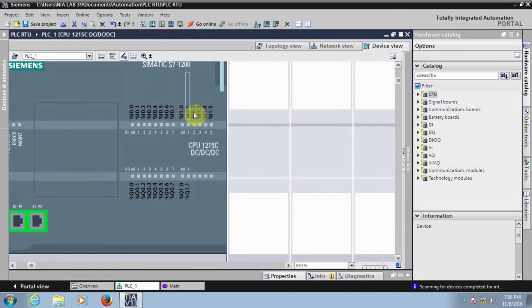So here you can see these input channels and the output channels. These are the digital inputs. Right now I'm using a Siemens S7-1200 with the CPU 1215C DC/DC/DC. This CPU comes with 14 digital inputs and 10 digital outputs. The 14 digital inputs start at address I0.0 and end at I1.5. Similarly, the outputs start at Q0.0 and end at Q1.1.